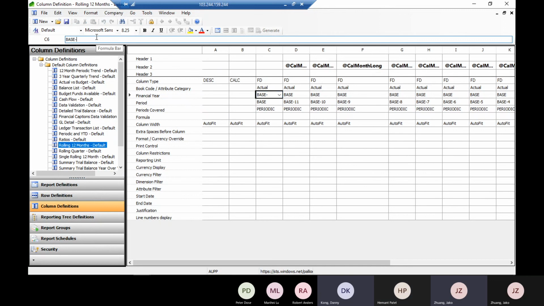The base minus 1. You can use the formula base minus 1, minus 2. That means we use the previous year. Right, so like to like. Previous year July, previous year September, something like this. You can do the comparison. And period also.